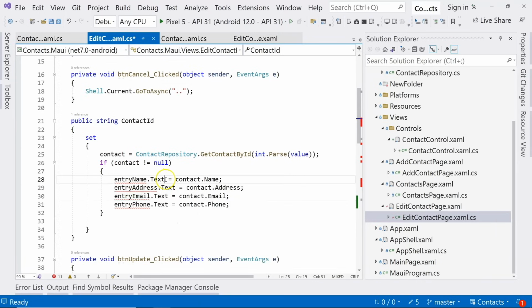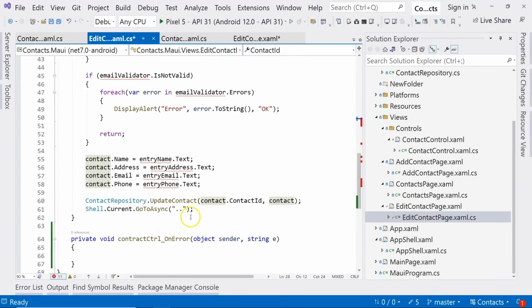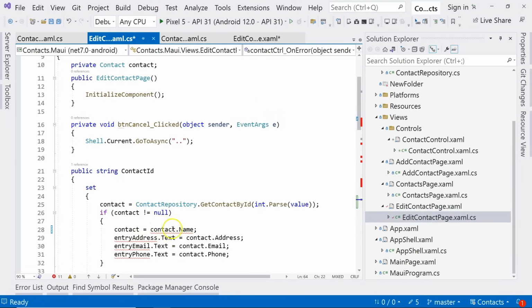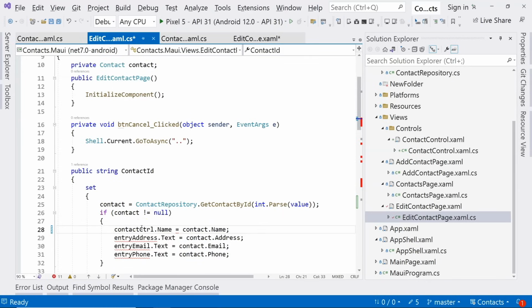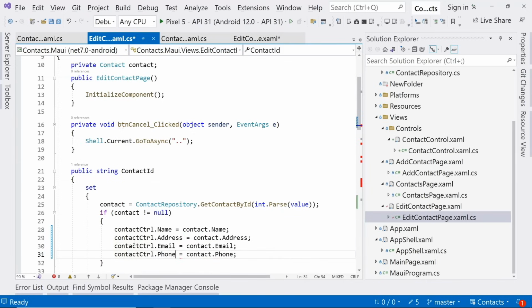So what we can do is we can say contact control contract. I used the wrong names. It should be contact instead of contract, right? Contact control. So go back here. We need to fix this as well. Contact control on error. Okay. So here we're going to say contact control dot name, right? And then this is going to be contact control dot address and contact control dot email. Last but not least, contact control dot phone number.